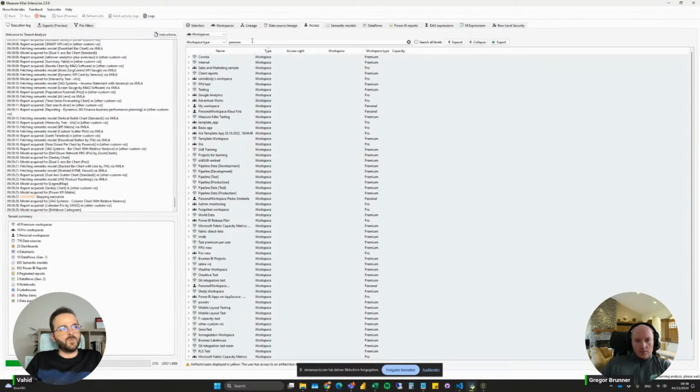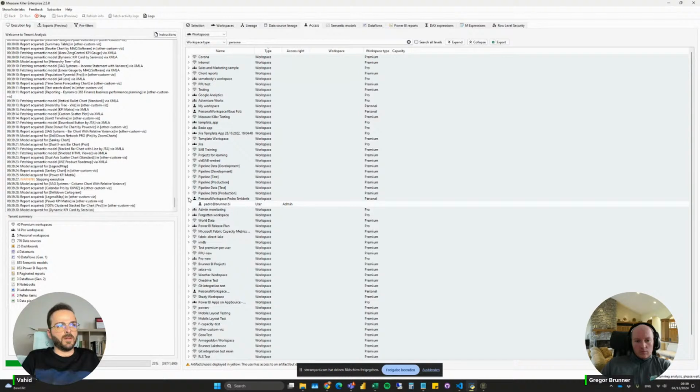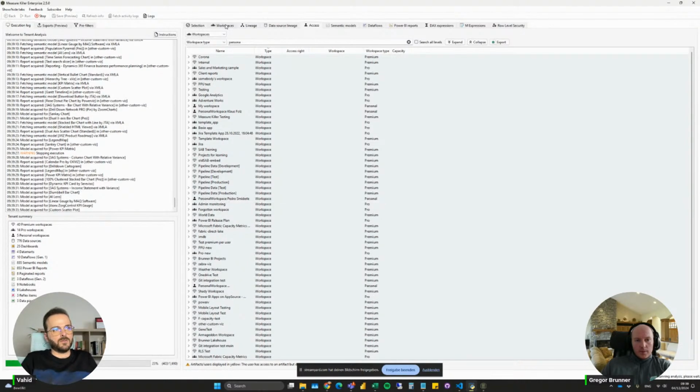That's very useful for tenant admins, and you said even developers now have access to that. So that's really cool as well.